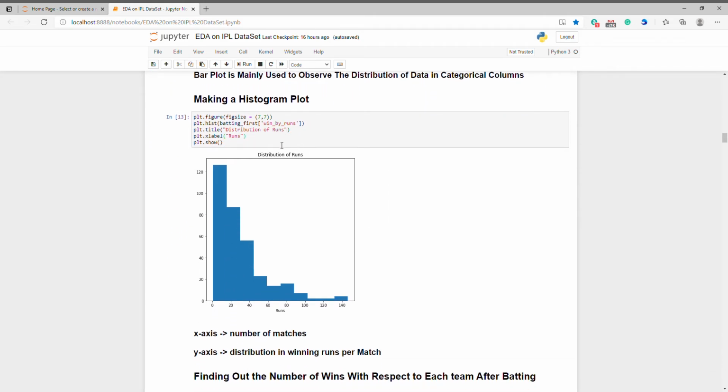Now I am making a histogram plot where the y-axis will depict the number of matches and the x-axis will depict the distribution of winning runs per match. It shows the maximum number of winning runs per match when a team batted first.